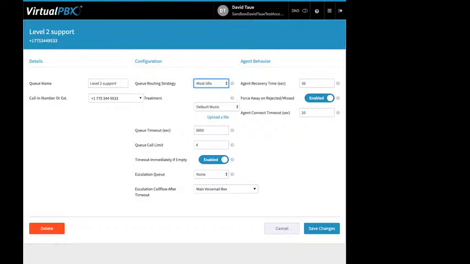Most idle means that of your staff members who are logged into the queue, whoever has been waiting for a call the longest will get the next call, right? You also have the option for ring all, so everyone rings until someone picks up. Next up is round robin, right? Calls equalize out over time among your staff members.